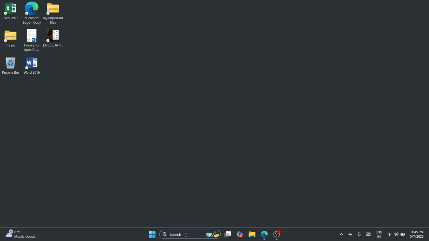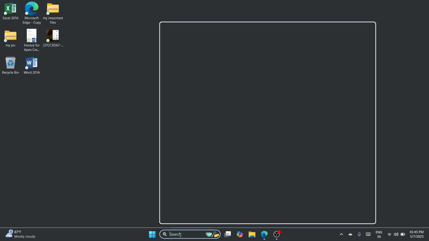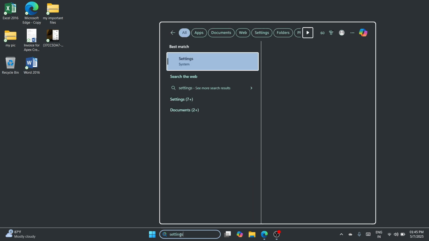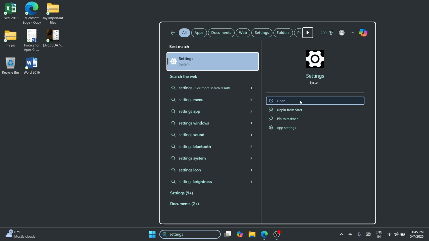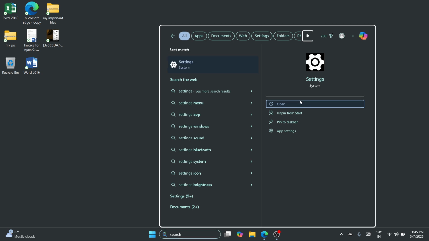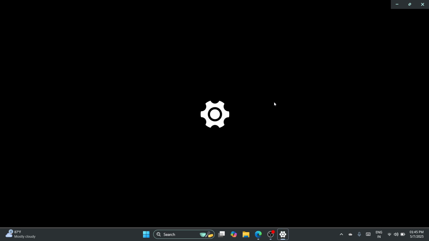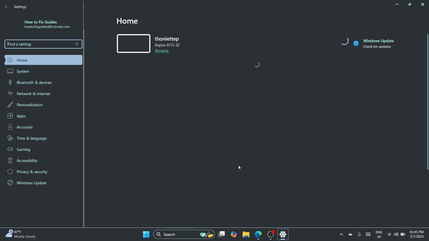Now firstly, you need to navigate to the bottom search bar here and type for settings. Once you've typed it, the best match would appear. All you need to do is click on open to continue. So as you can see, my window has been set into high contrast, and if you have faced an error as well, we'll be fixing it together.